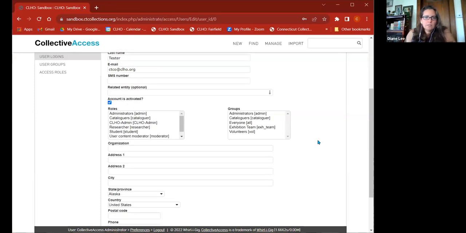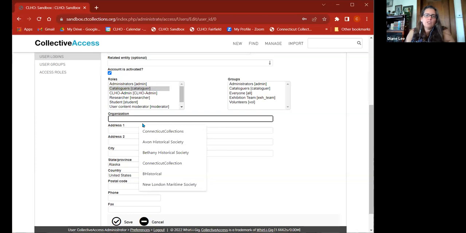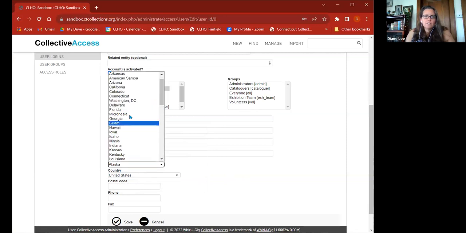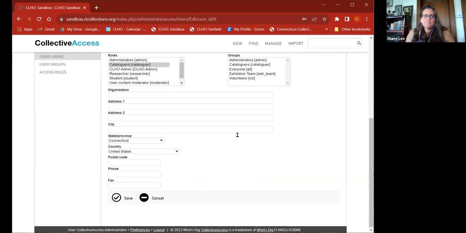Very important. You want to make sure that there is a role checked off for this person. Group is a little bit more negotiable. You don't have to have a group, but it can be useful. I'm going to make Susie a cataloger. You can put organization name and address and everything here. You don't have to. It's not a required field. Just for kicks, I usually put the state down, but it doesn't matter.